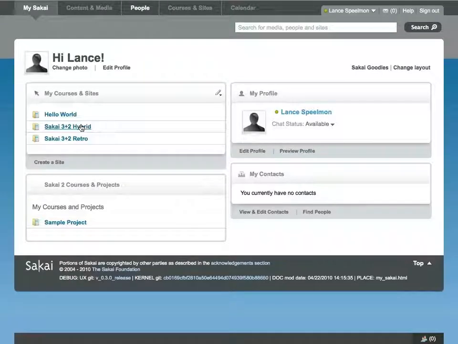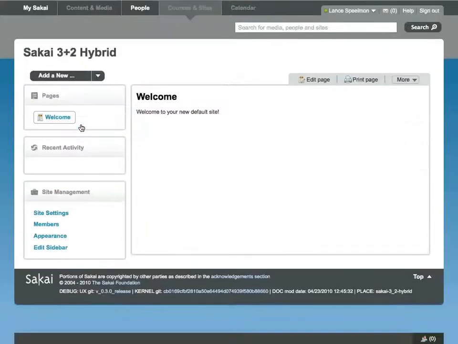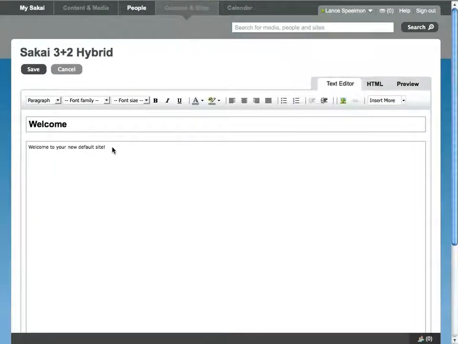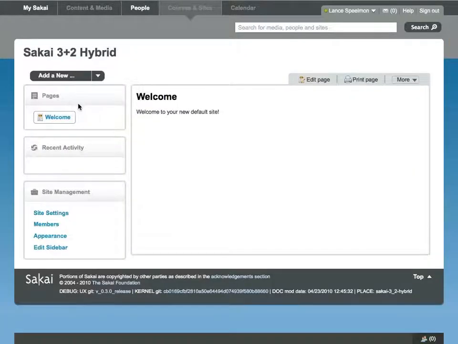So let's take a look at this. Here I just have the default template for a Sakai 3 site. You get the welcome page out of the box. And here I'm just again showing that there's no sleight of hand. So you can see it is just the basic welcome page.